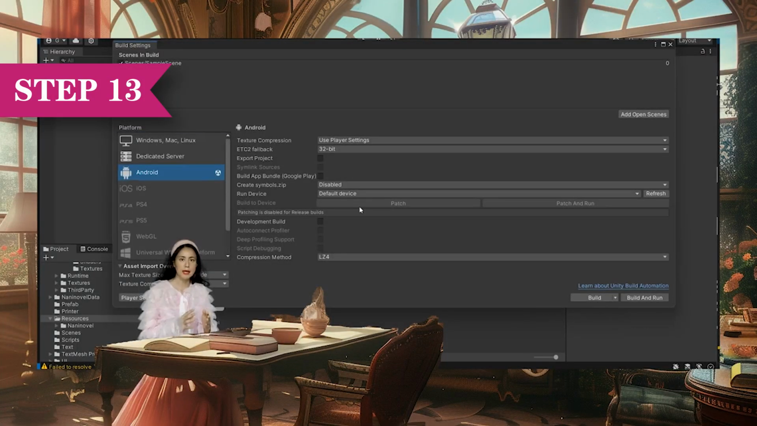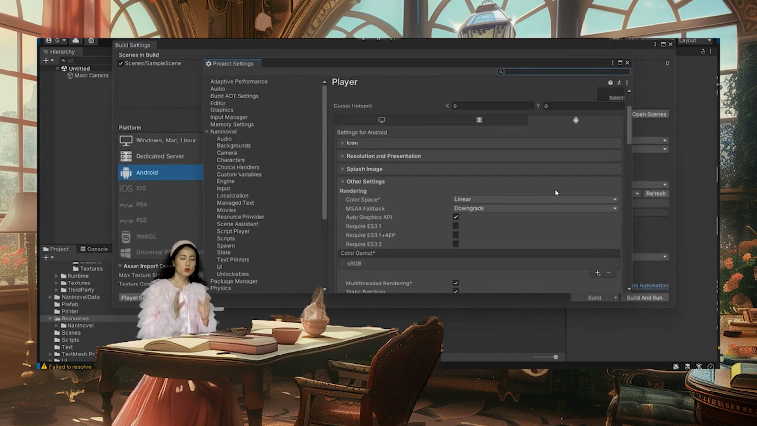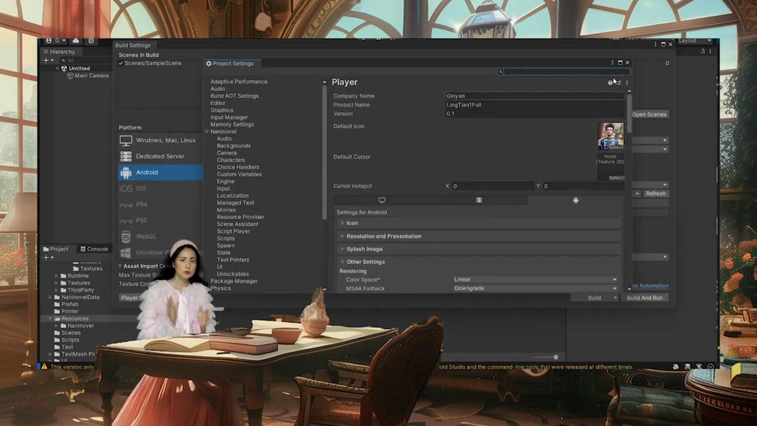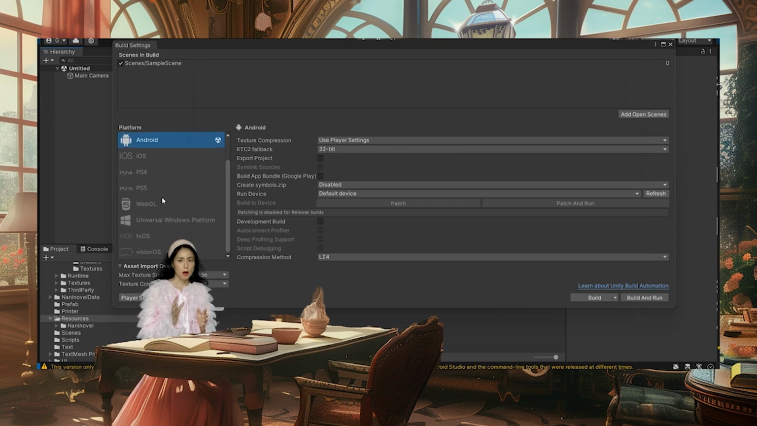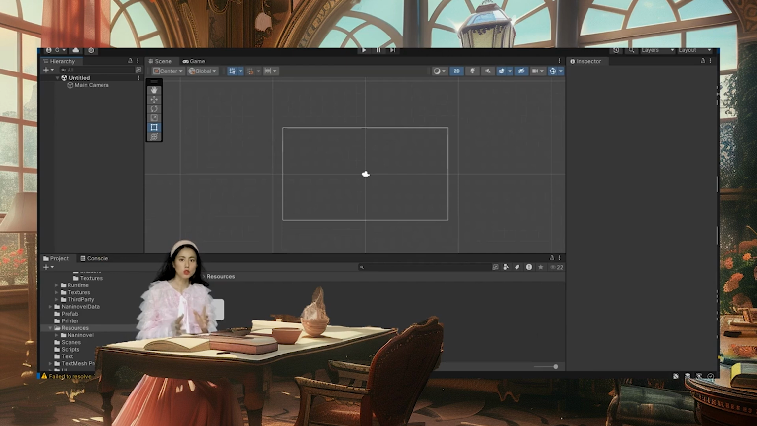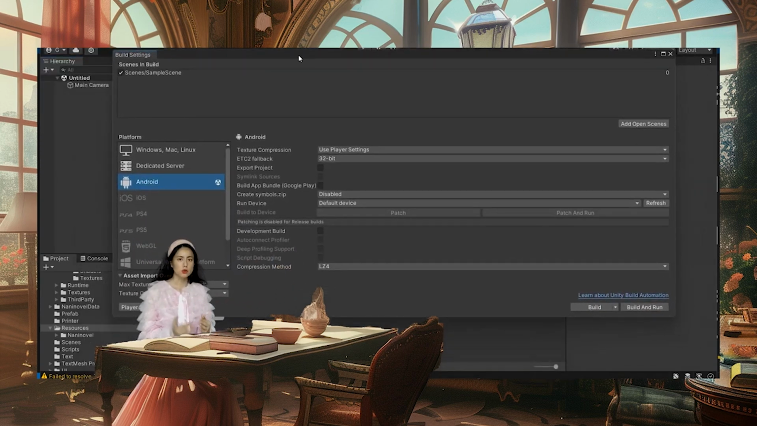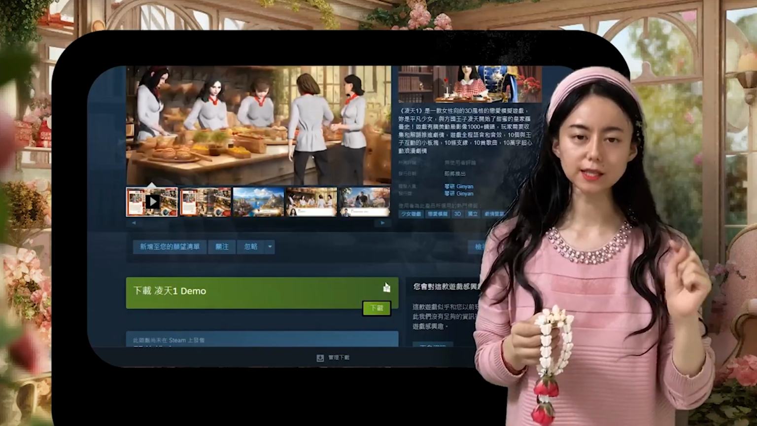Step 13. Testing and publishing the game. After the game is finished, I conduct full testing. First, I test with Unity, then build a Windows version and test that. Afterward, I switch to the Android platform, connect Android phones and tablets, and test the game in developer mode.